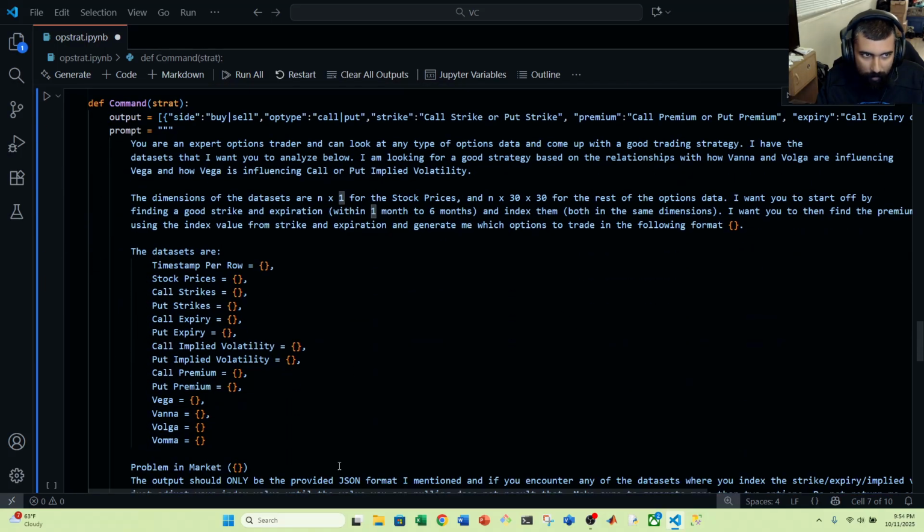So now I have my prompt over here. Let me go ahead and read it. You are an expert options trader and can look at any type of options data and come up with a good trading strategy. I have the data sets that I want you to analyze below. I am looking for a good strategy based on the relationships with how the Vanna and the Volga are influencing Vega and how Vega is influencing call or put implied volatility. The dimensions of the data sets are N by 1 for the stock prices, and N by 30 for the rest of the options contracts.